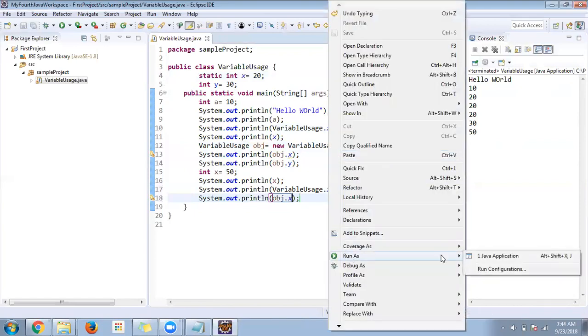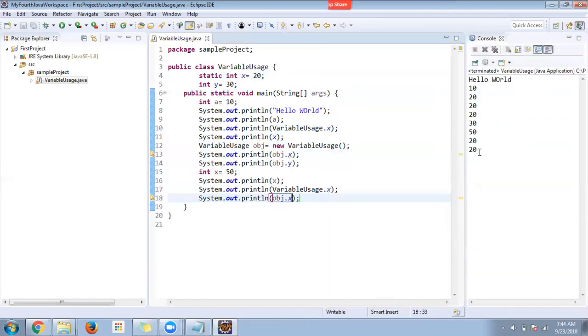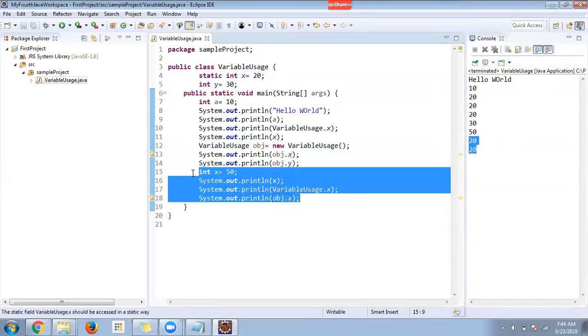Right click, run as Java application. See, now the last two things, 20 we got. Clear, right? Okay. Any questions for anyone on this? Hey, good, Rakesh. Thank you. Any questions so far for anyone? Everyone is clear, right?